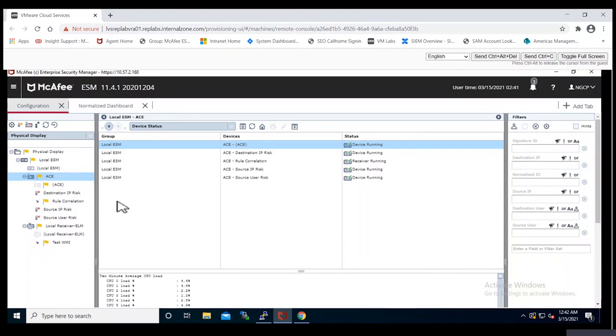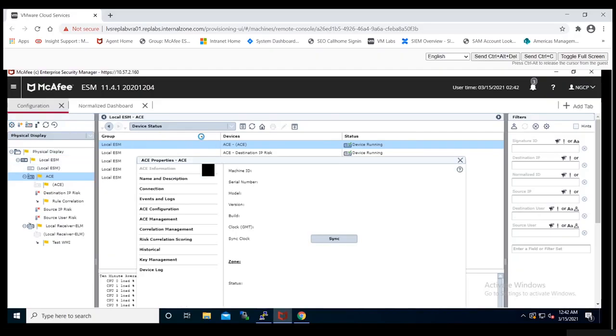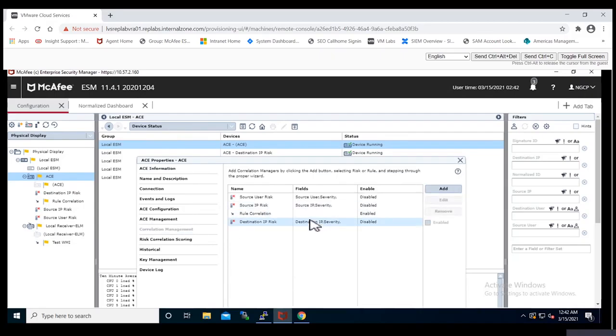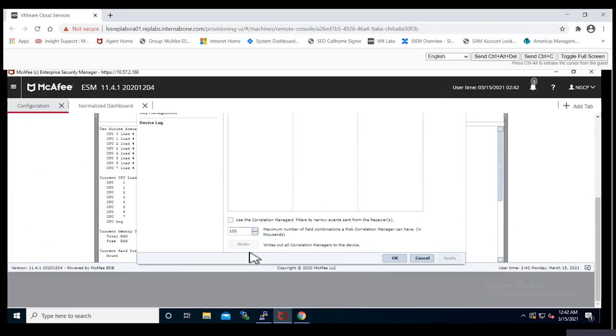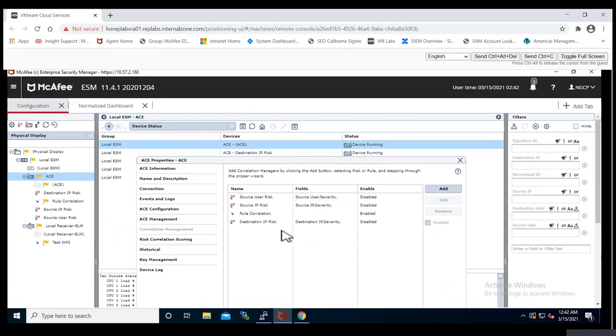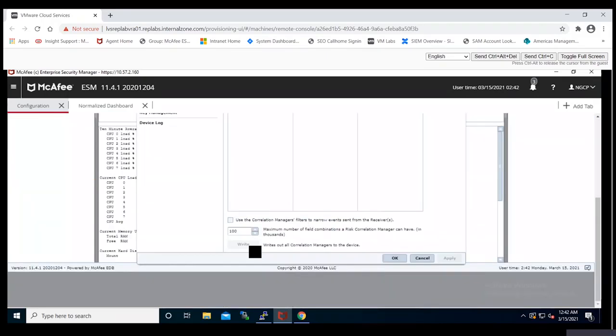For ACEs, we'll need to write out the correlation managers, then roll out policy. To do that, we'll open up the ACE properties, then go to Correlation Management, and then click Write. If the Write button is disabled, you can re-enable it by making a false edit somewhere on the screen, such as disabling, re-enabling a correlation manager. Then we click Write.